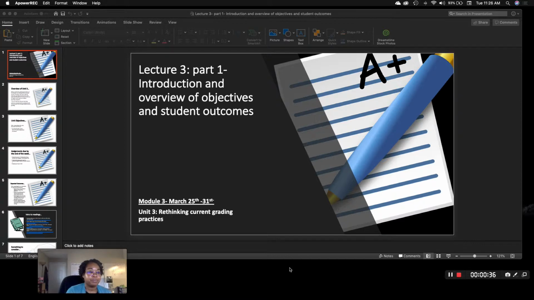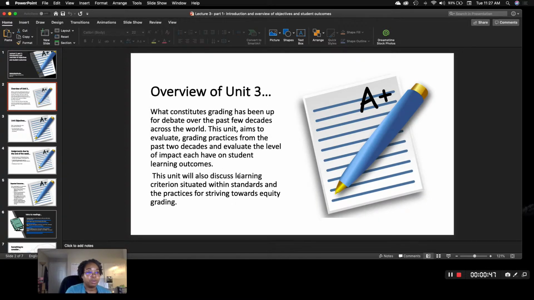So the title of this module or this unit is Rethinking Current Grading Practices. Within this module, the purpose and the overall goal here is to review current grading practices in regards to the research that's out there, and then to discuss learning criterion situated within standards and practices for striving towards equity grading. So we'll conclude with what is equity grading, how do we obtain it in our current conditions as educators.